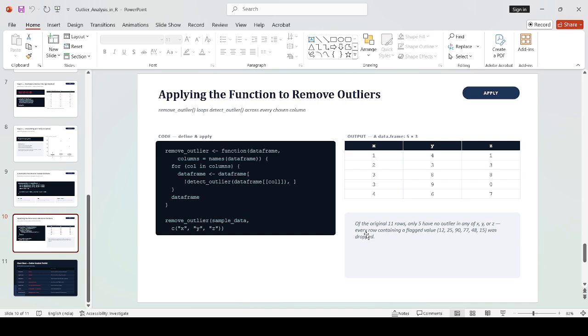Therefore, in a real world data set, we should not automatically remove every outlier. We should first investigate whether the value is an error or a genuine observation. This is especially important when working with medical, financial, scientific, or engineering data.